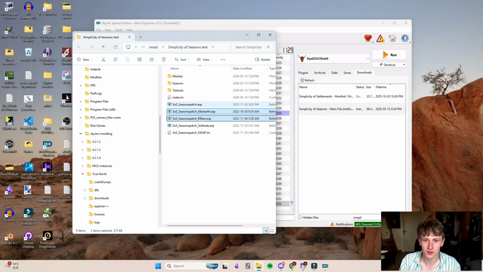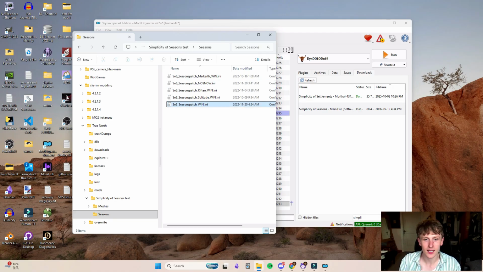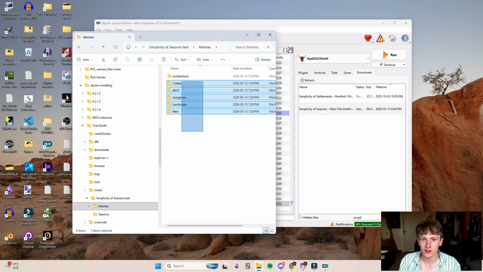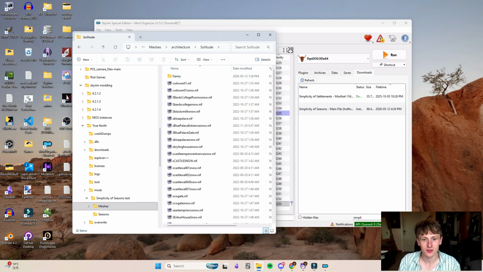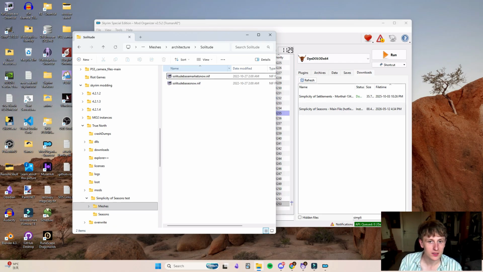So get rid of Markart, get rid of everything that isn't Seasons of Skyrim, Solitude, ESP, or Meshes, or Seasons. So just these three. Now go into Seasons, get rid of everything that is not Solitude. Go into Meshes, get rid of everything that's not Architecture. Delete it. Go here, delete everything that's not Solitude. Open Solitude, go delete everything that doesn't have the word base in it. So Solitude base market snow and Solitude base snow. Just keep those two.